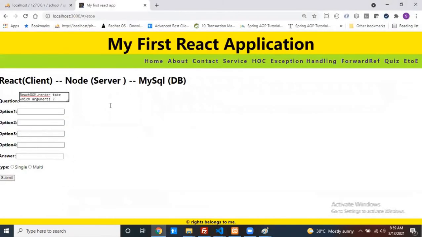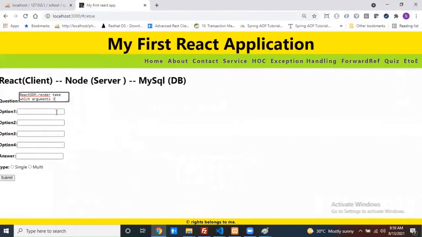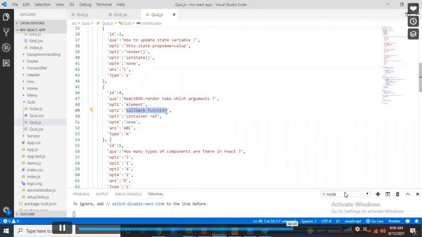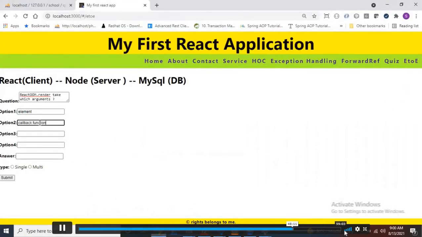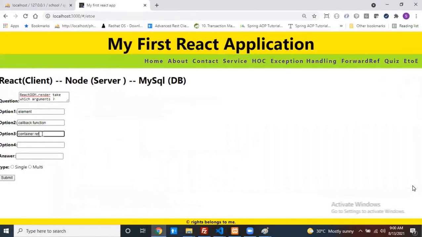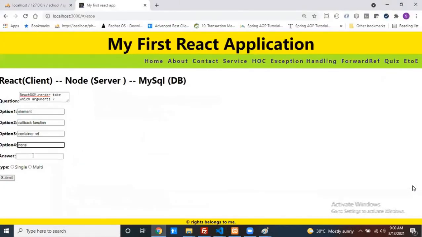This is my question. The first one is this one. This is my fallback function. The next one is the container reference. The next one is none. The next one is none. The next one is ABC. Okay, this is multi.